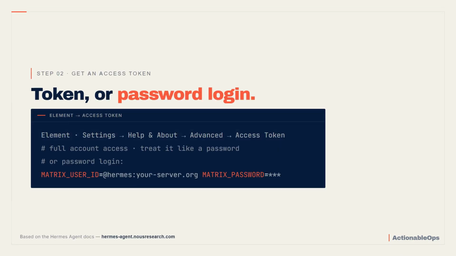Step 2. Get an access token. Log into Element as the bot, open Settings, Help and About, expand Advanced, and copy the token shown there. That token is full access to the account, so treat it like a password. If you'd rather, hand Hermes the user ID and password instead and let it log in.